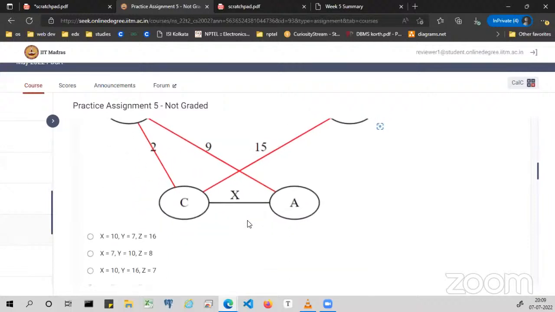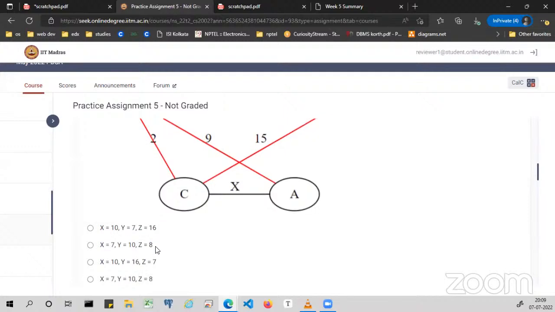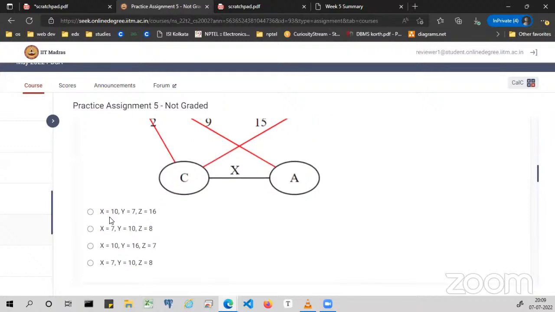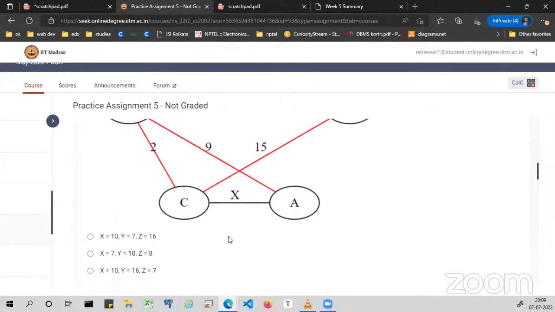Okay. So the best way to check this is to put the values of x, y, z and find the minimum spanning tree directly. If you get another minimum spanning tree, you get the result. So for many MCQ questions, the way to answer them is a bottom-up approach: put the option into the question and then see. So just put x equal to 10, y equal to 7, z equal to 16.